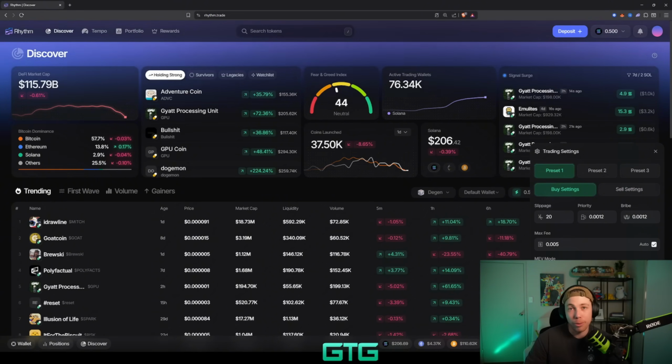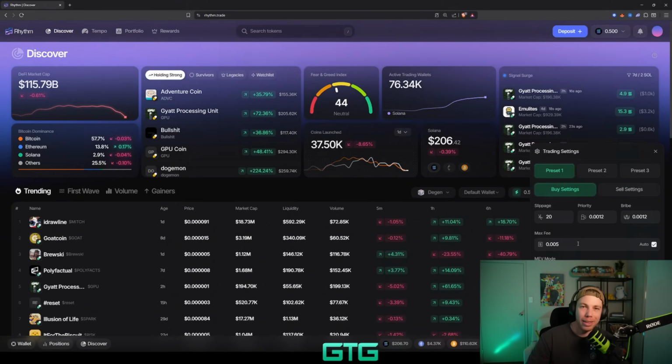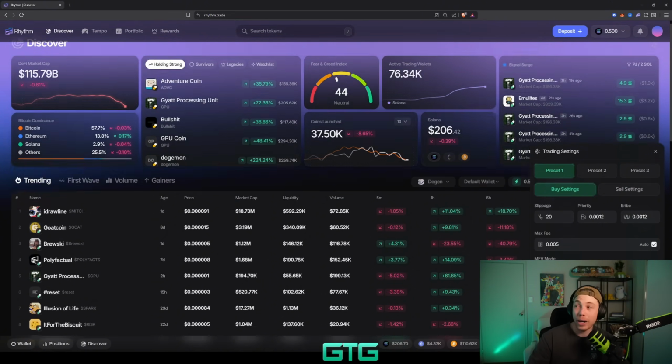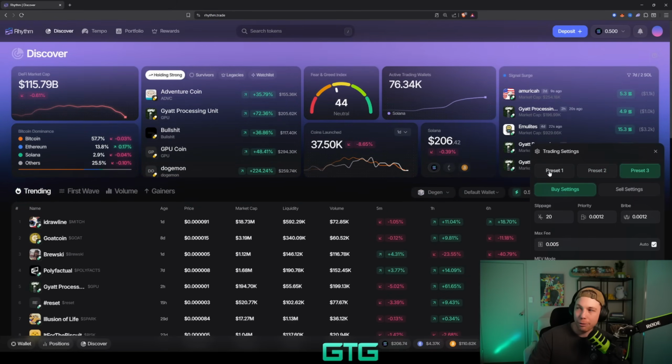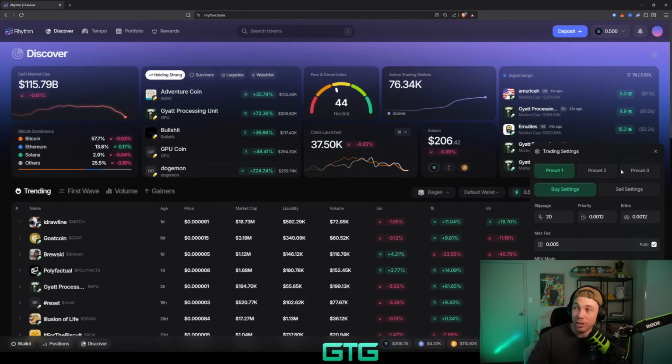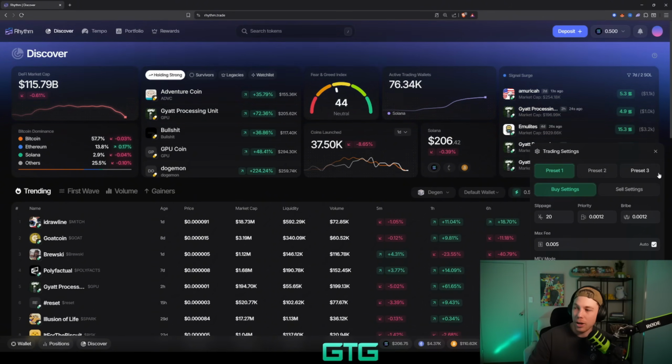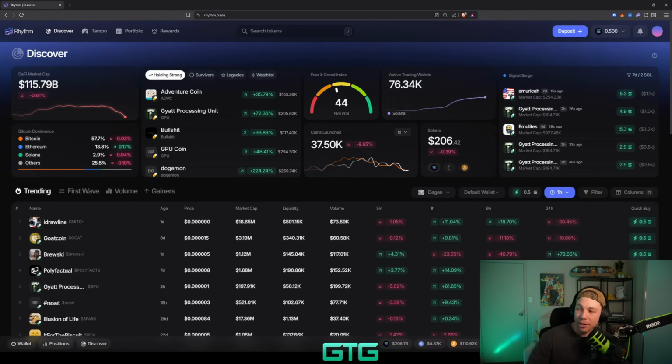Again, if there's a lot of volume, if there's a lot of traders, you might want to play with these and increase it a little bit so that your trade goes through. Again, you can have 3 different presets with 3 different settings. That's pretty dope. Over on the bottom right hand side, that's the settings. Again, if you want to have any support, that's amazing.